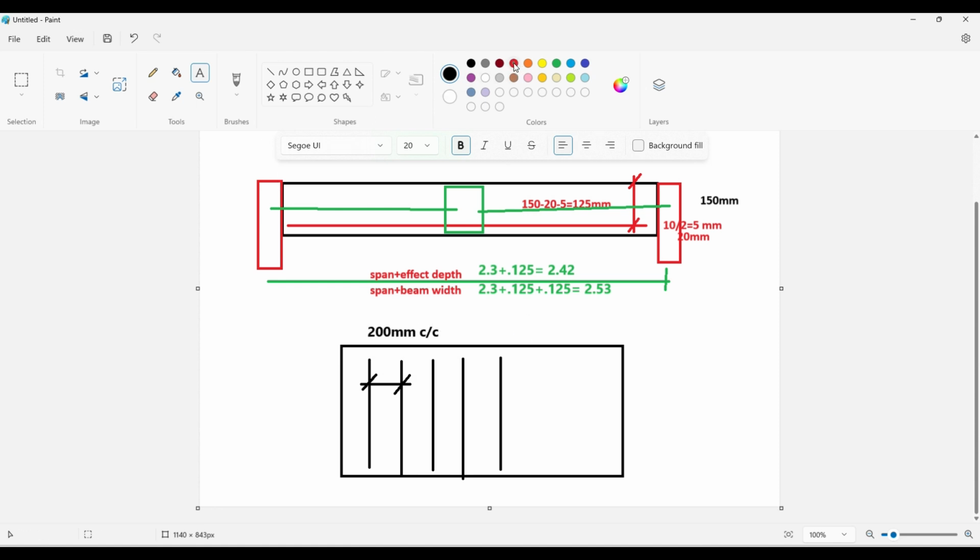Generally, some people will provide the spacing as 250 mm center to center also. People do this also, but in my experience, 250 you can do it if you're standing on the site and you have control over it. If you don't have control, you're sitting somewhere in your office and someone else is doing execution on the site, please make sure that you check the spacing properly.